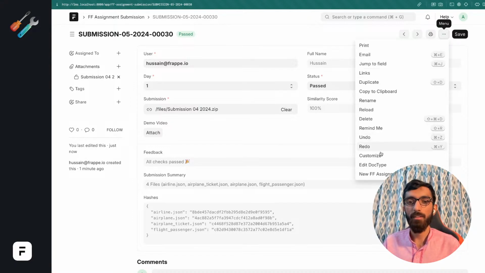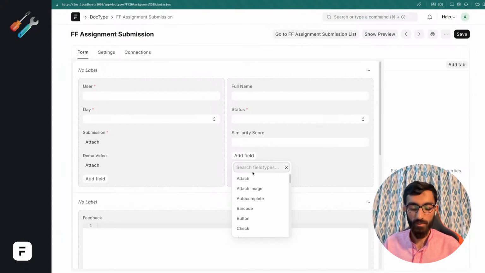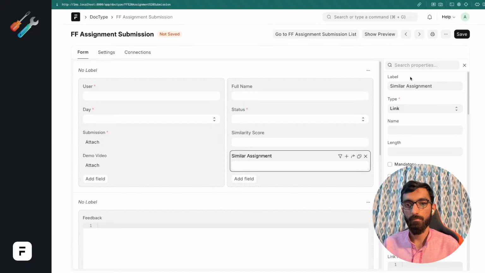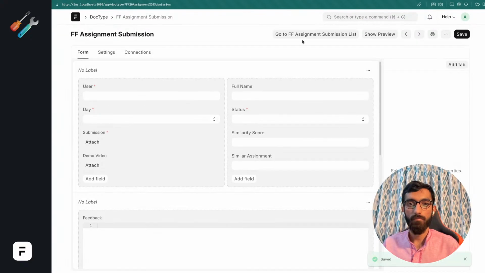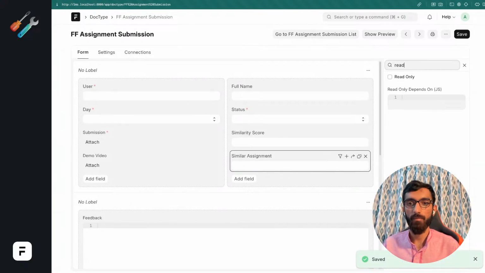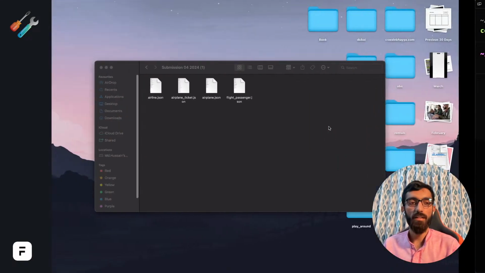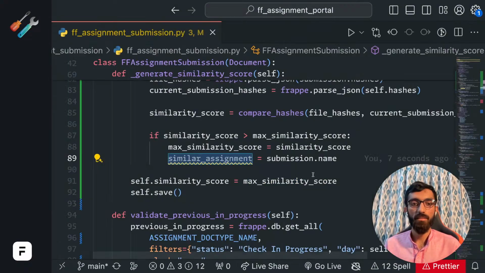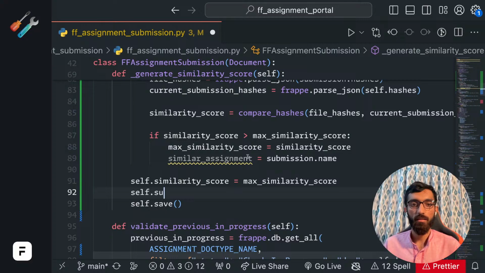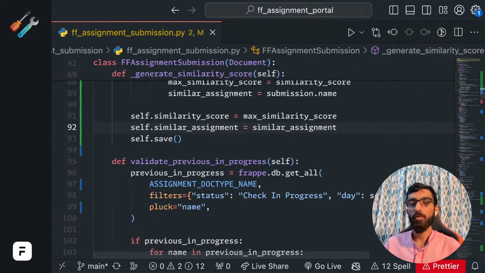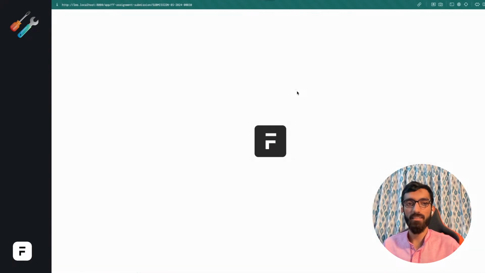But yeah, now let's also store the similar assignment that can be easily done using a link field. Similar assignment. Let's make this read only. Okay, so right now it won't be set, but we already have it. So we just have to make some tweak here. self.similar_assignment is equal to similar_assignment. And this will be useful for the evaluator that, okay, this matches this assignment.